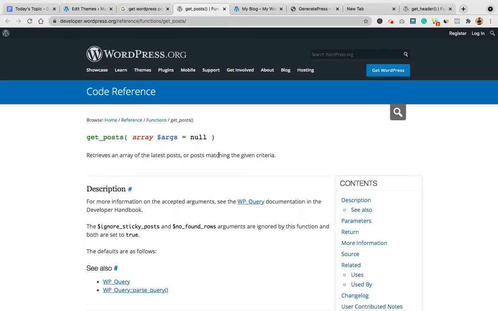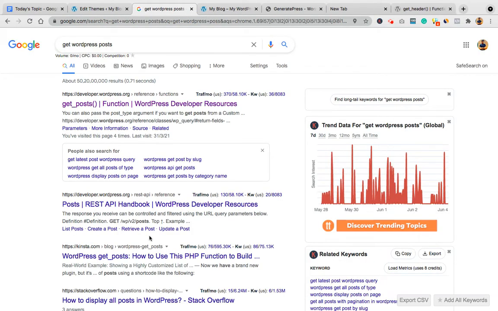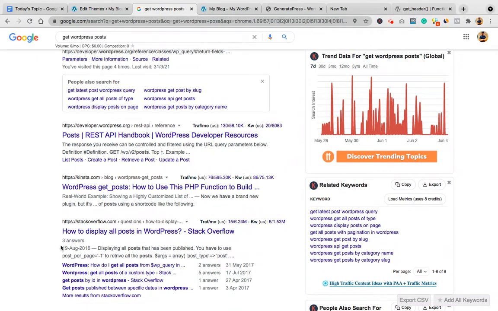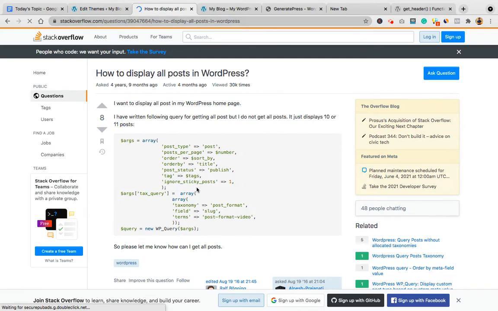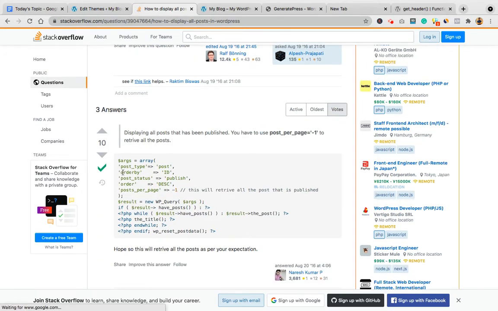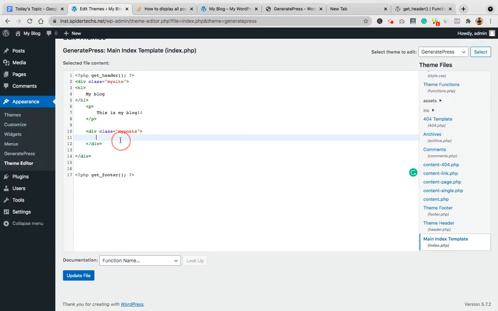Retrieve an array of latest posts. To find an easier version, we will find one, two, three more posts, like we see how to display all posts in WordPress. This is the question which comes in our mind, and we'll go to Stack Overflow and go to the answer here, like you see, and we'll copy it all and paste it here.